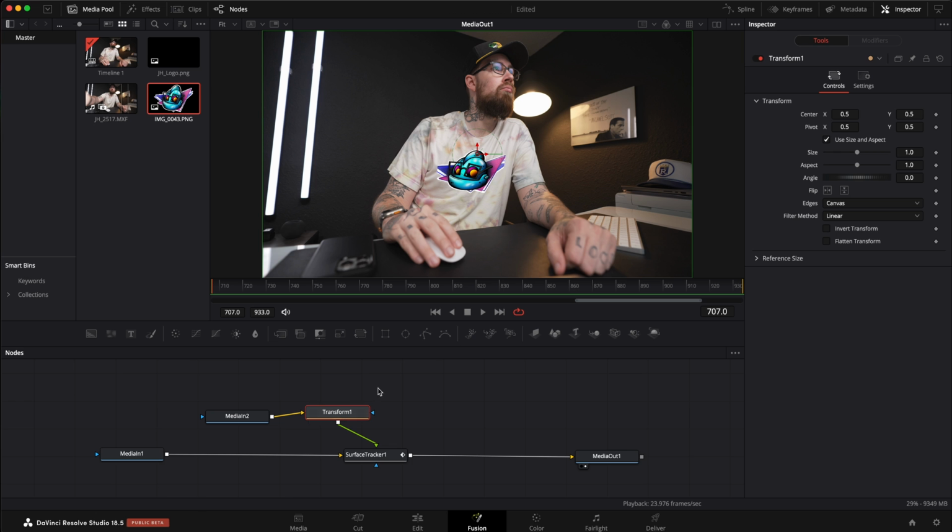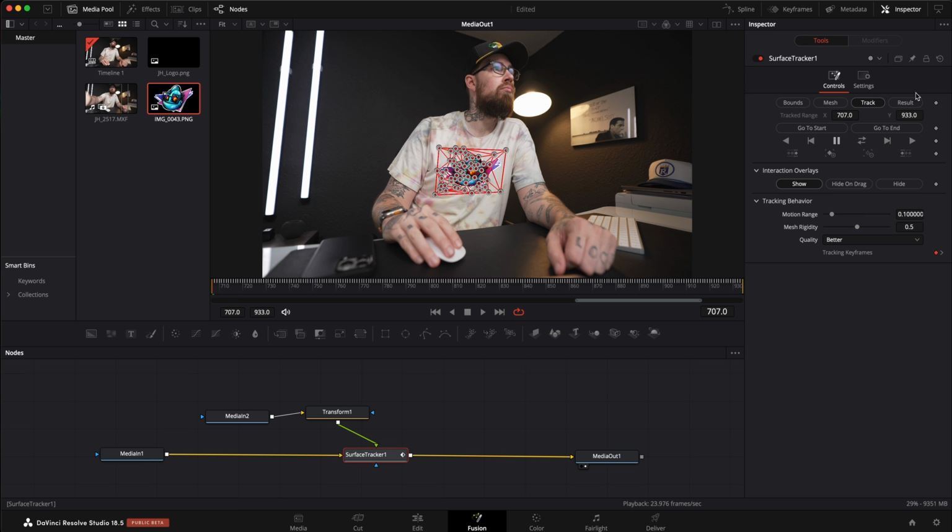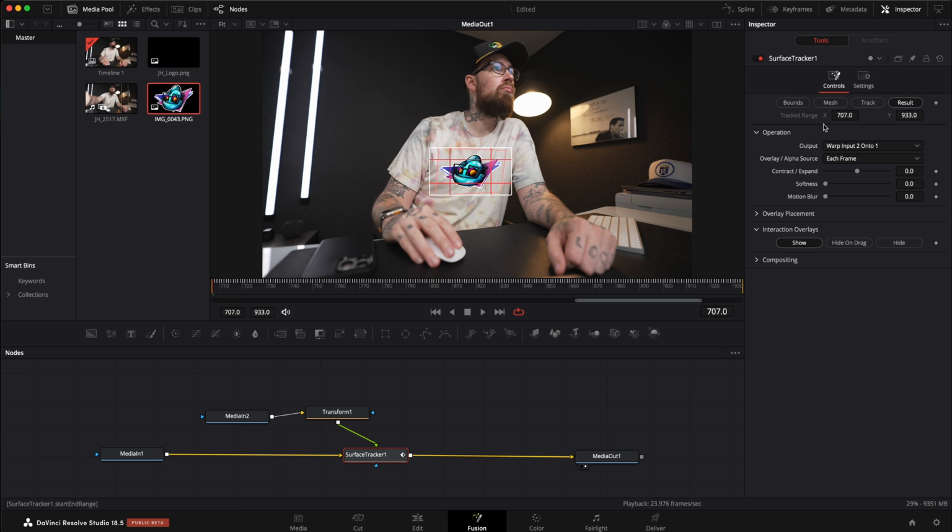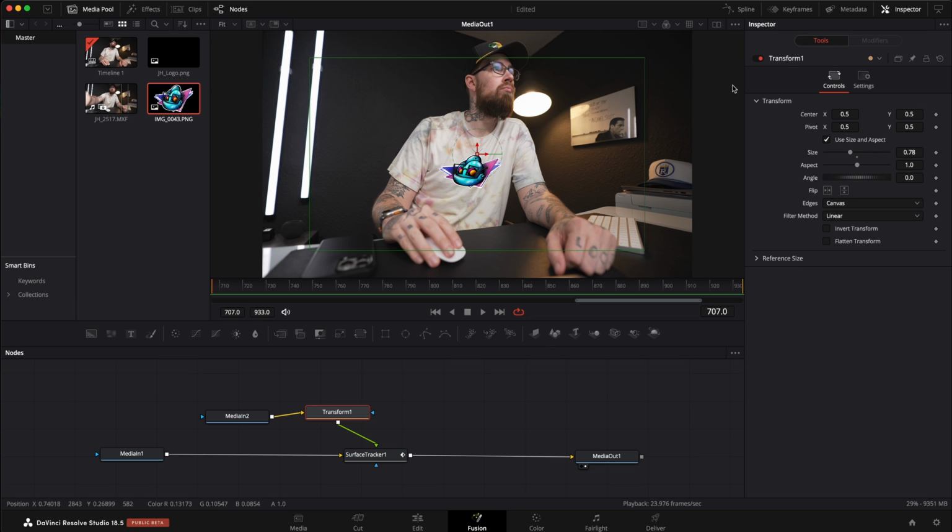You can see it looks a little weird and it's being cut off. We're going to fix that. So inside the transform, we're going to go ahead and just size it down a little bit. Now you can do a lot of this information right inside the surface tracker. You can go to the results, go down to the overlay placement, go to reference image, and you can grab it and move it in here. I personally prefer to do it inside the transform node. It's just the way I like doing it, keeps things separate.